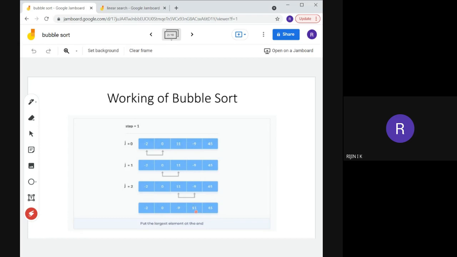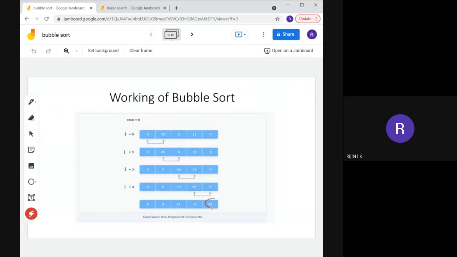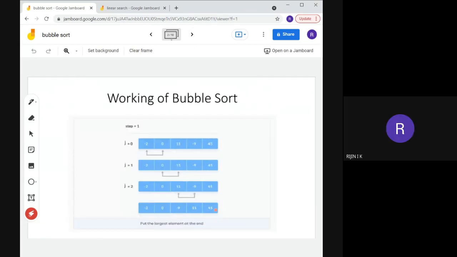Then do we need to compare 11 with 45? No, not needed. Why is it not needed? That is not the reason that 45 is greater than 11. Because we already sorted 45 and placed it in its exact position in the previous step. Right? In the previous step we already placed it in its exact position. So is there any need to compare again? No. Now you got the second largest element.